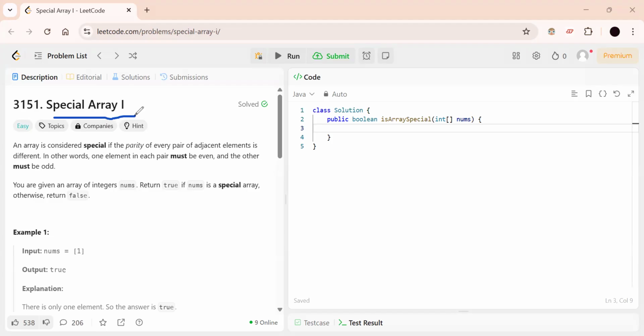Today we are discussing a question called Special Array 1, question number 3151 from LeetCode. An array is considered special if the parity of every pair of adjacent elements is different. In other words, one element in each pair must be even and the other must be odd. They are giving us an array of numbers. Return true if the array is special. If not, return false.